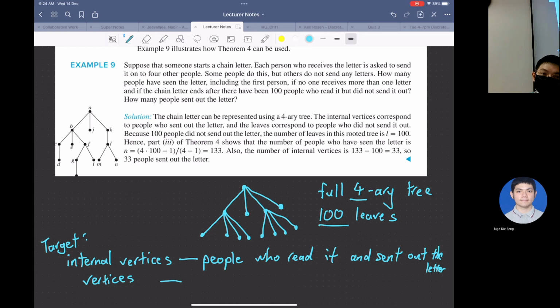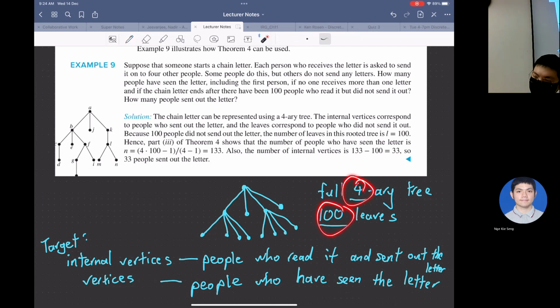Vertexes mean people who read. Okay, so people who have seen it. Only from two conditions you can get other information, as long as you are a full memory tree.